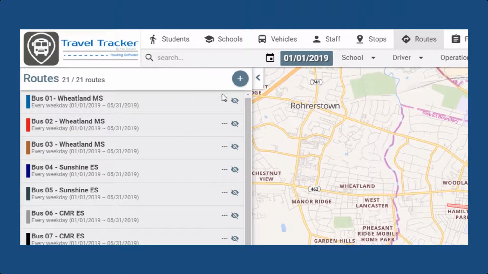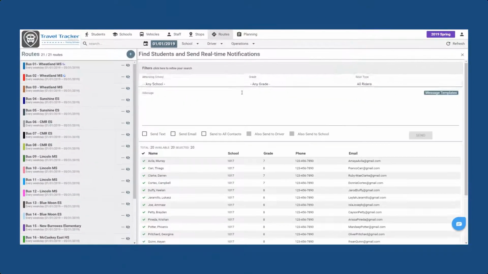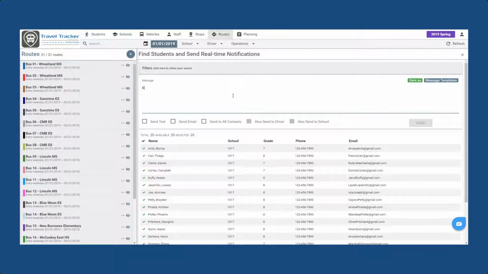To do this, you can just go to this notification icon on your action icons and type in a message. So let's just say bus 1 will be 20 minutes late. You can type that in and quickly send it to all contacts. You can send it to the school if your school contact needs to know that a bus is running late, so they can also let parents calling in know what's going on with that bus.